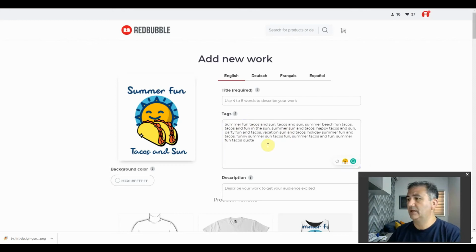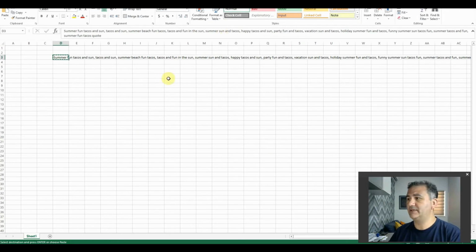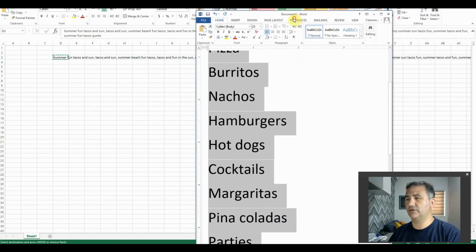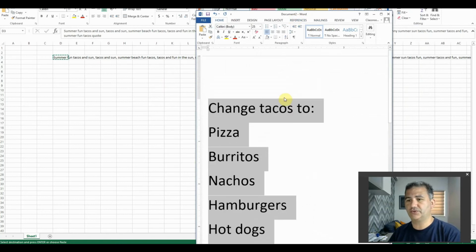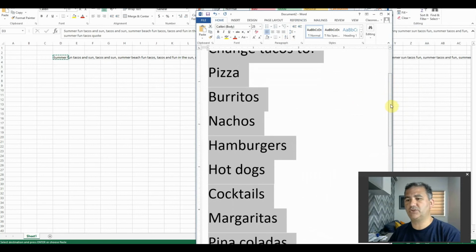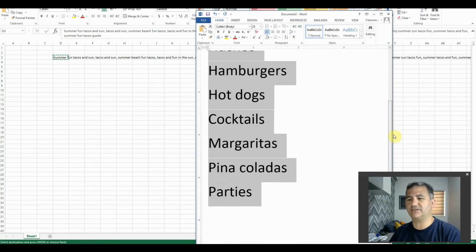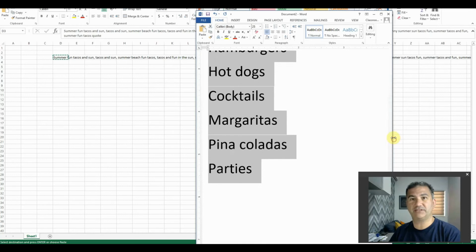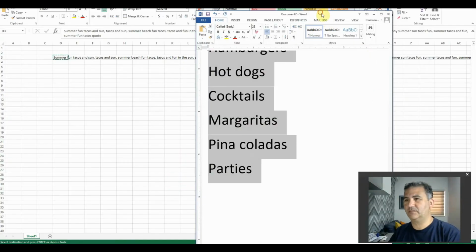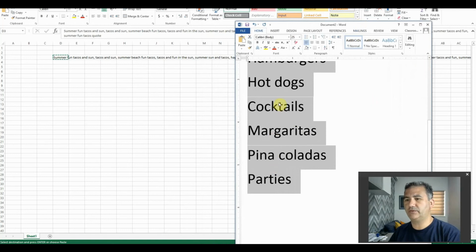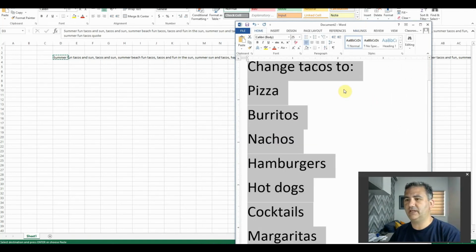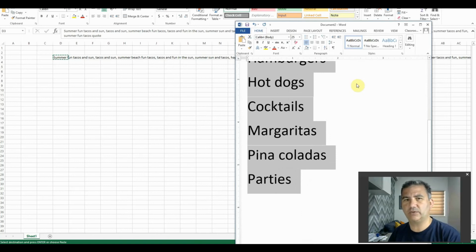So I have my Excel sheet over here, and let me show you what words we're going to change to. I came up with a short list of words that I want to change tacos for. So we got pizza, burritos, nachos, hamburgers, hot dogs, cocktails, margaritas, pina coladas, and parties. A lot of things that tend to be normally associated with summer. Boy, I'm getting hungry. All right, so what we're going to do, we've got 1, 2, 3, 4, 5, 6, 7, 8, 9. We got 9 different keywords that we're going to be changing for.